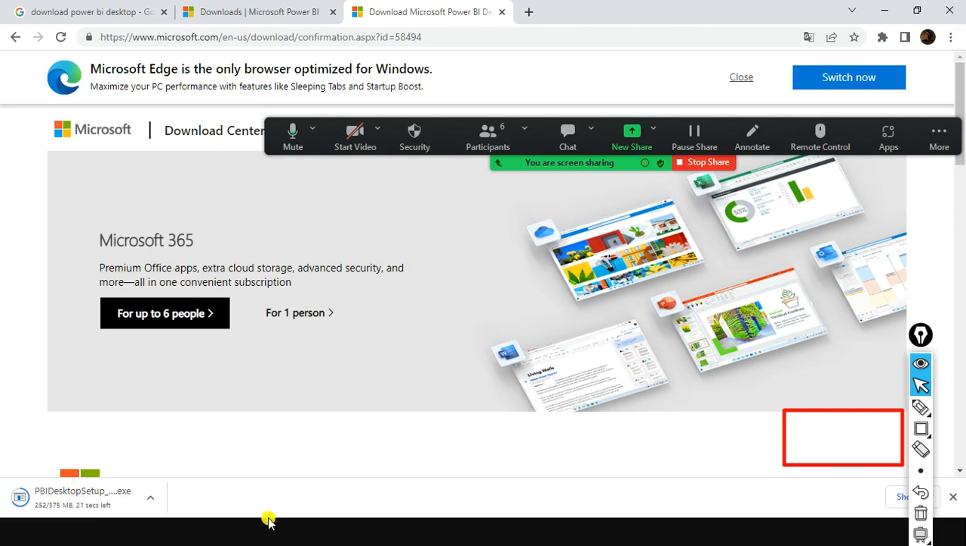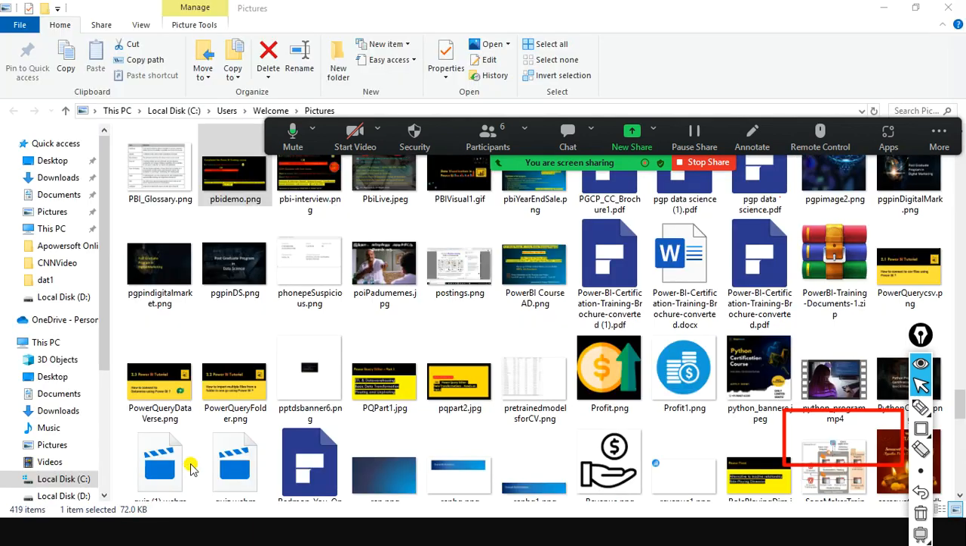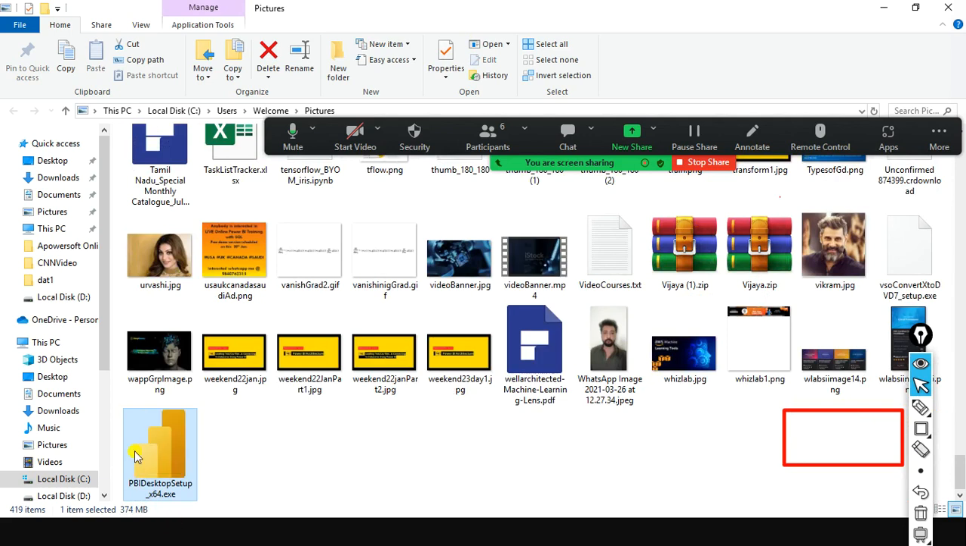The installation is very simple. All you need to do is click on the downloaded Power BI Desktop setup exe file. Okay, just click on it, and then Windows will prompt you for your confirmation whether you want to go ahead and install this software. If you say yes, that's it. You need to keep clicking next until you find the installation successful message. Let me just click on this.